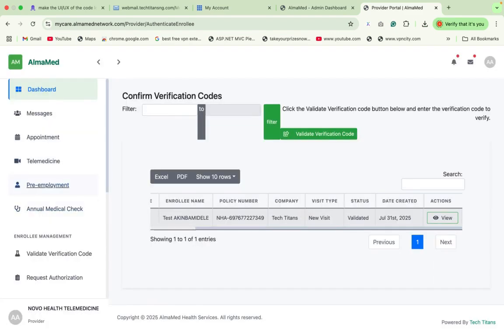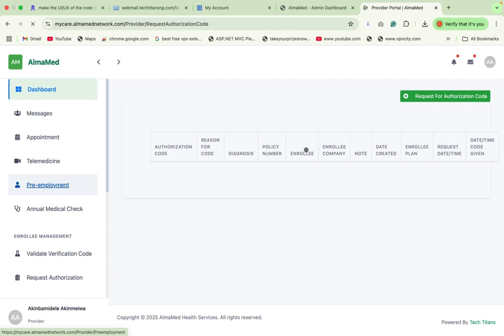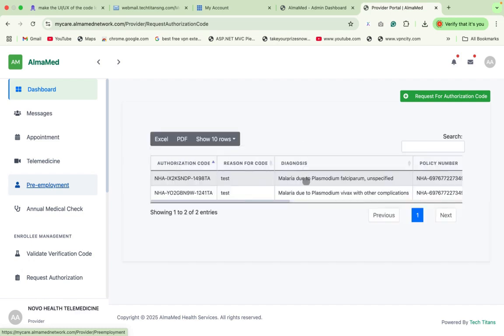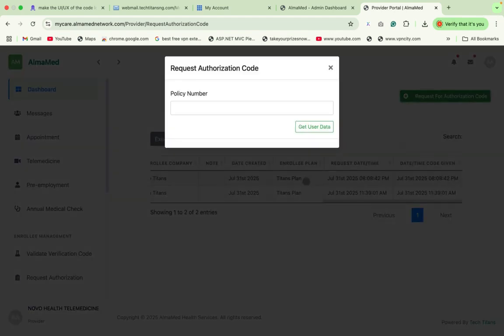Now let me come back to the same enrollee management, request authorization. When the enrollee visits the provider, the provider can actually request an authorization code. So these are the authorization codes we generated now, the one I generated in the morning and the one I generated now. You can see it here. Then this is request for authorization.